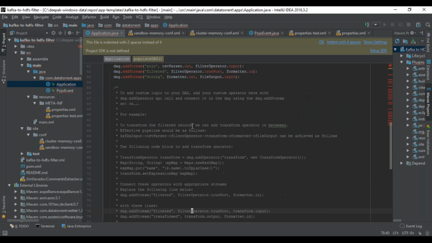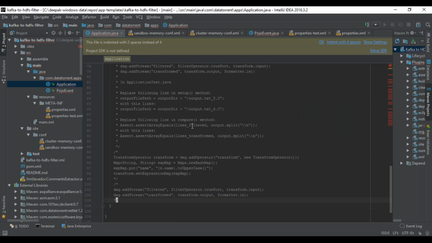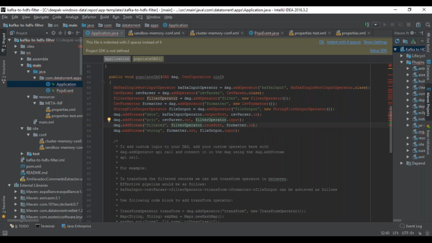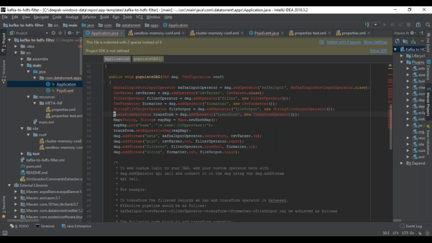So let's say we want to have some transform operation before the HDFS formatter. What we can do is just add a transform operator. It will convert every name to an uppercase value. This is a very simple transformation. You can have your custom logic built in. So it will give your name in uppercase as the output. What we have to do is comment out this stream, because I want to add the operator after the filter.